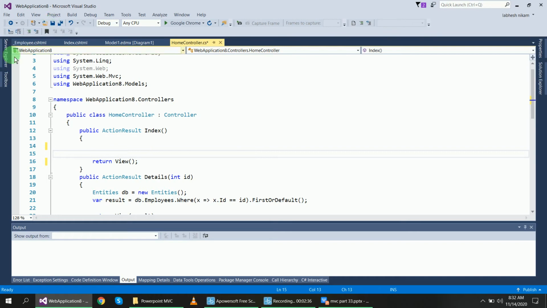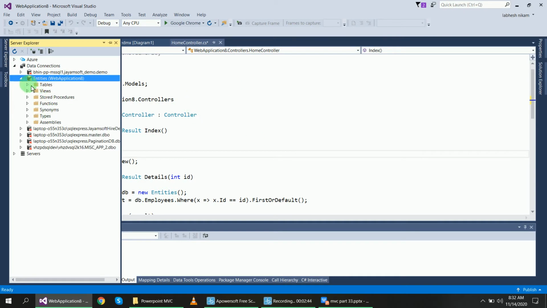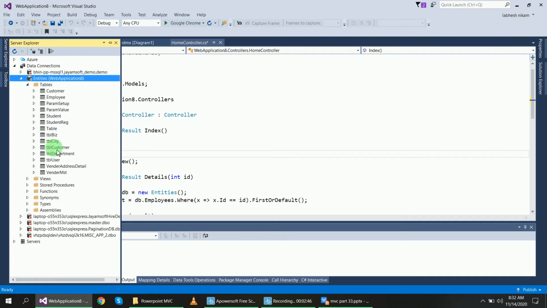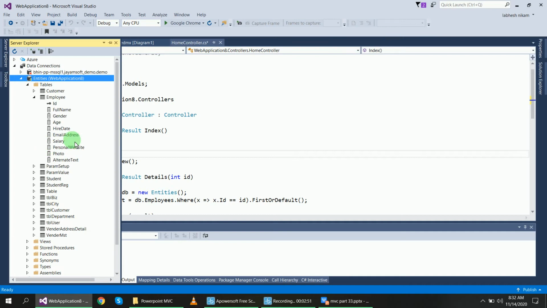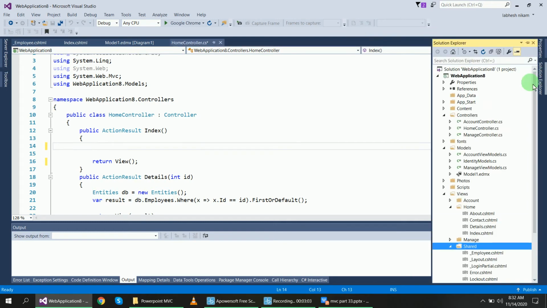This is my table, Employee, and inside this employee table there are these fields: full name, gender, age, and photo. I want to display these items on the page, so I have created this ADO.NET data model inside the Models folder, and this model displays the model class Employee.